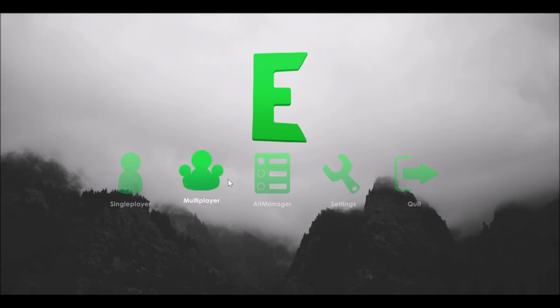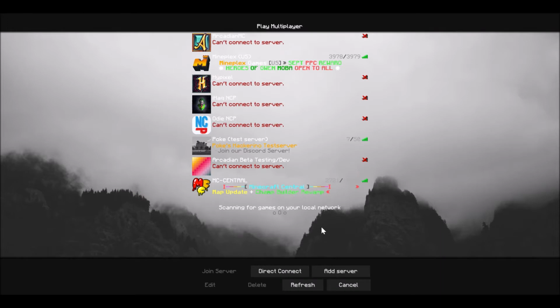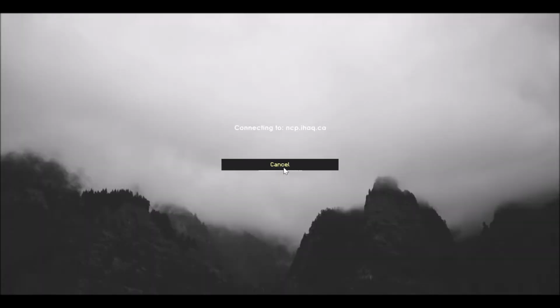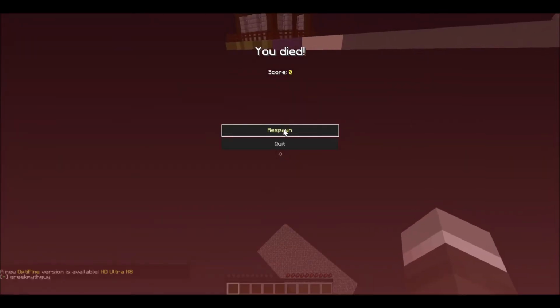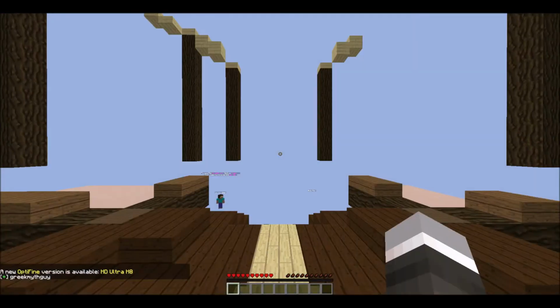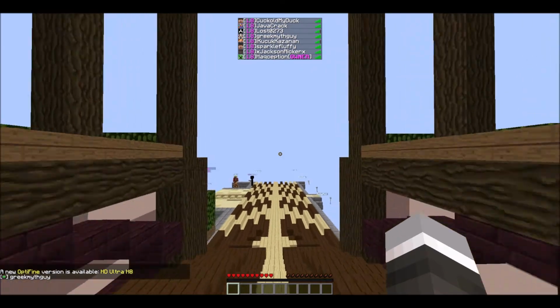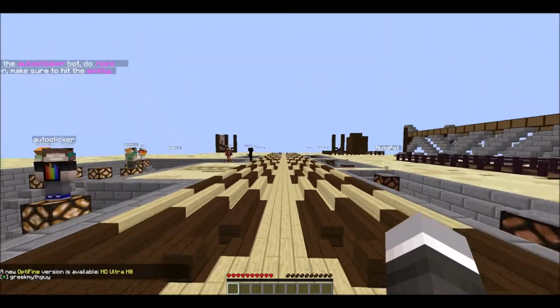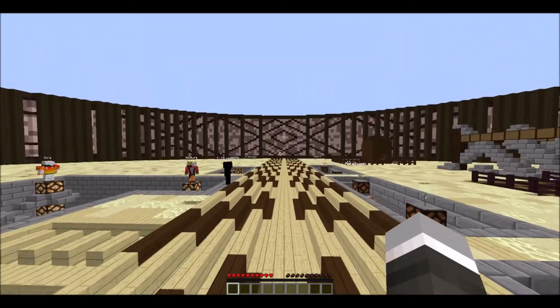Alright, now we're going to show off how to use it. So we're going to go on a server. We are going to go multiplayer, and we are going to connect to, let's see if we can get an iHack server. It doesn't look like it's connected. No, it did connect. Nice, because this was actually down yesterday. Alright, so here we are, and there are people online. That is cool. Anyway, so when you're first starting off, it looks just like regular Minecraft.